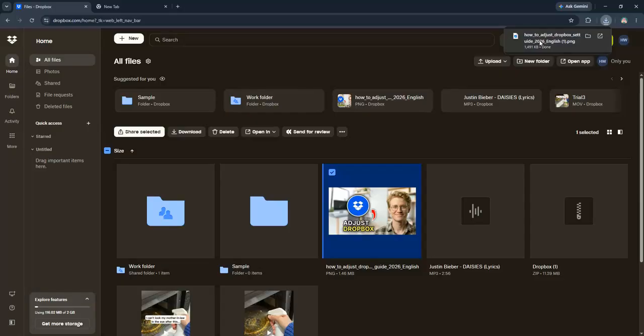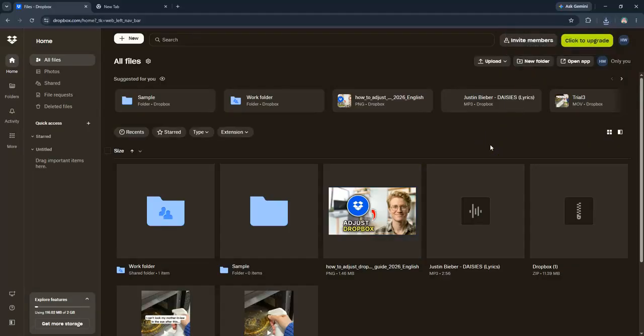The downloaded files will typically go to your system's default download folder, but you can change this location in your browser settings if needed. Remember, if you need to download a large number of pictures or files, ensure you have enough storage space on your computer. Also, a stable internet connection will help to avoid any interruptions during the download process.